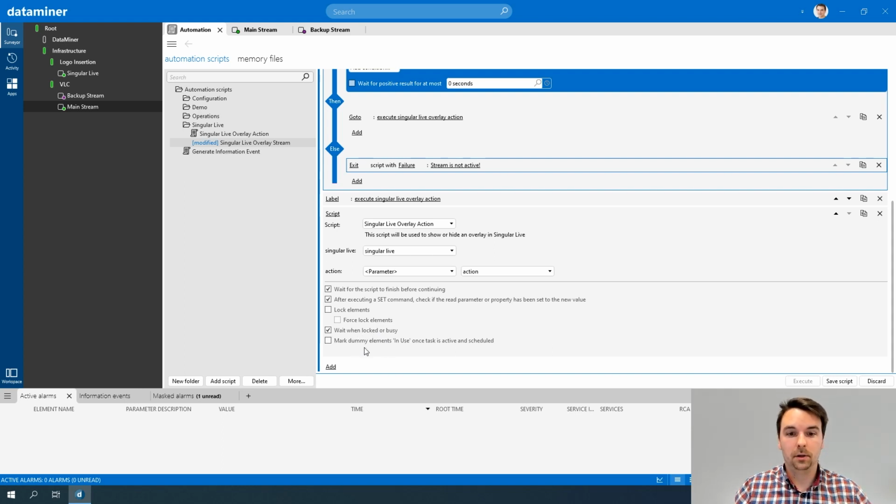Another option here, mark dummy elements in use once task is active and scheduled, means that elements that you use in your script will be marked as in use, but that is only available when starting your script from a scheduler task. So this one is not that important, but I do want to explain what it does. For now, we will leave the settings as is, and we will save our script.